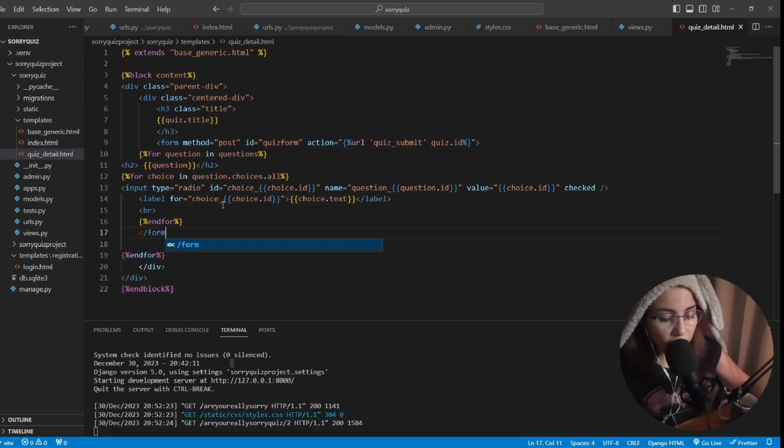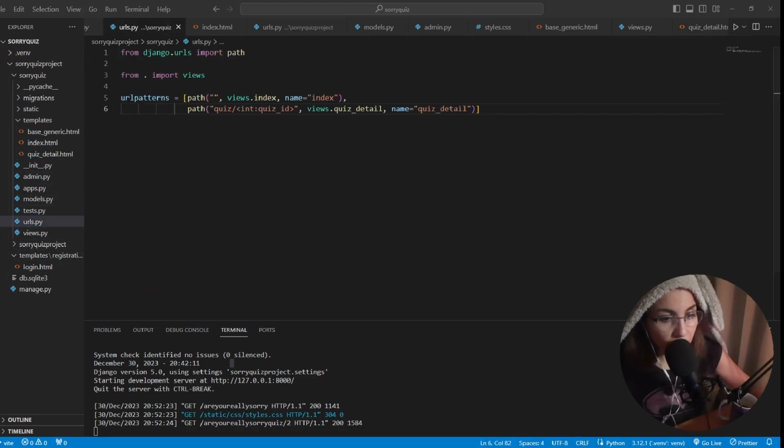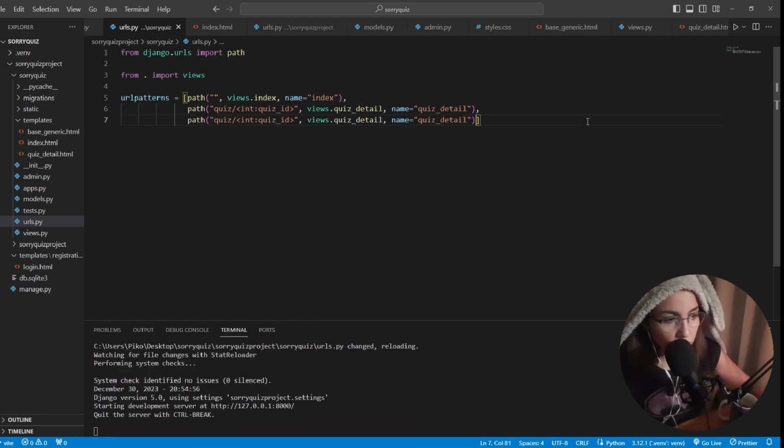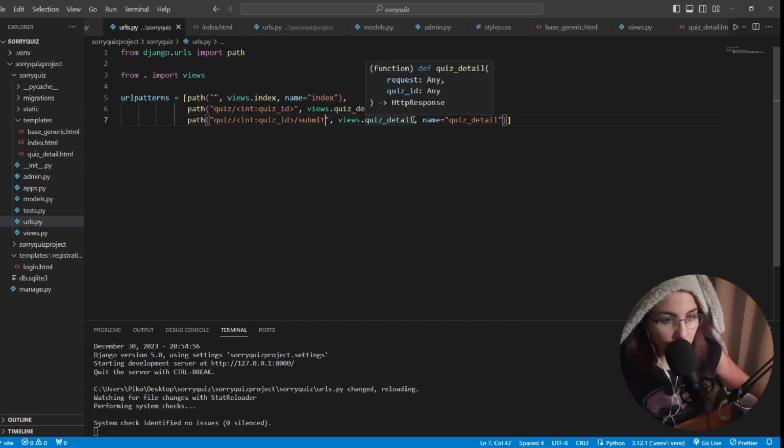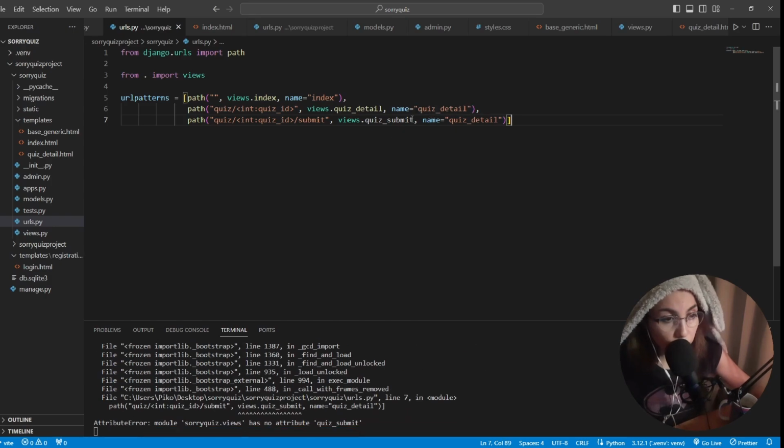And of course, we have not added this URL to our URL paths. So before we continue the form's logic, let's go to our urls.py and add it. Just to save myself some very little effort, I'm just going to copy this and then paste it. And I'm just going to add submit. And here in the views, we will have views.quizSubmit. We also didn't create it yet, but we will. And the name will be quiz submit.